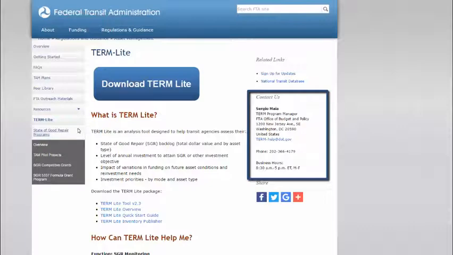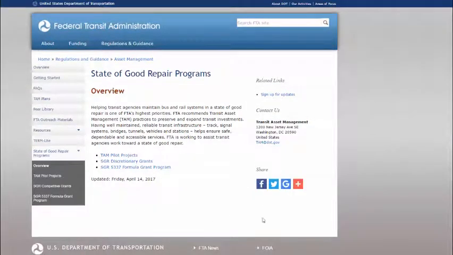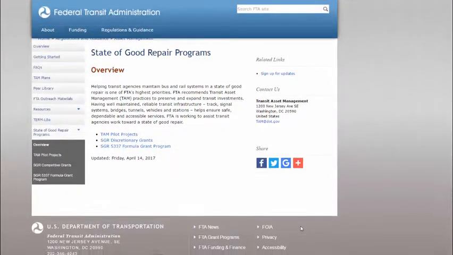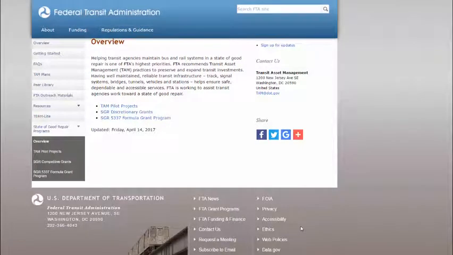Finally, we'll take a look at the State of Good Repair Program page. We'll click the bottom tab on the navigation bar and then click Overview. The pages under the State of Good Repair Programs tab cover FTA funding sources available for assisting agencies in working towards a state of good repair. You can find more information about funding from the TAM pilot projects, SGR discretionary grants, and the currently available SGR 5337 Formula Grant Program by clicking on the links to each topic.